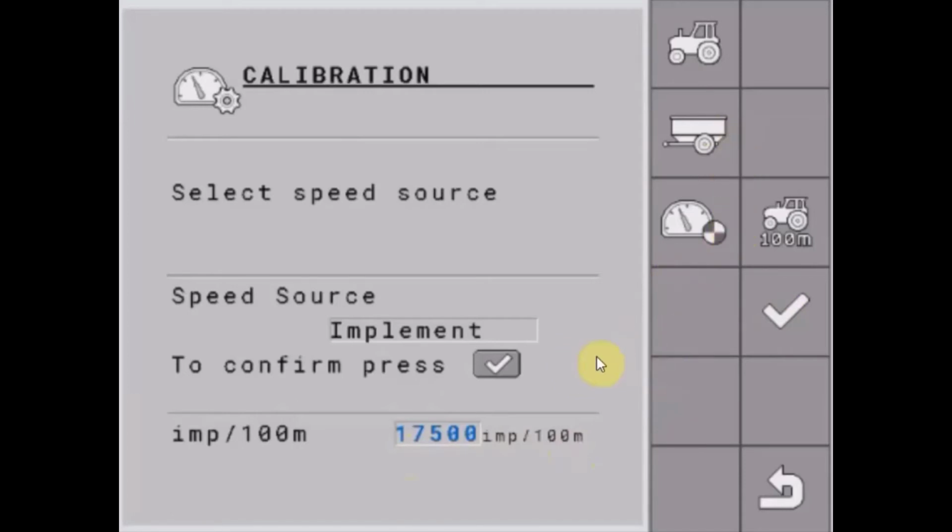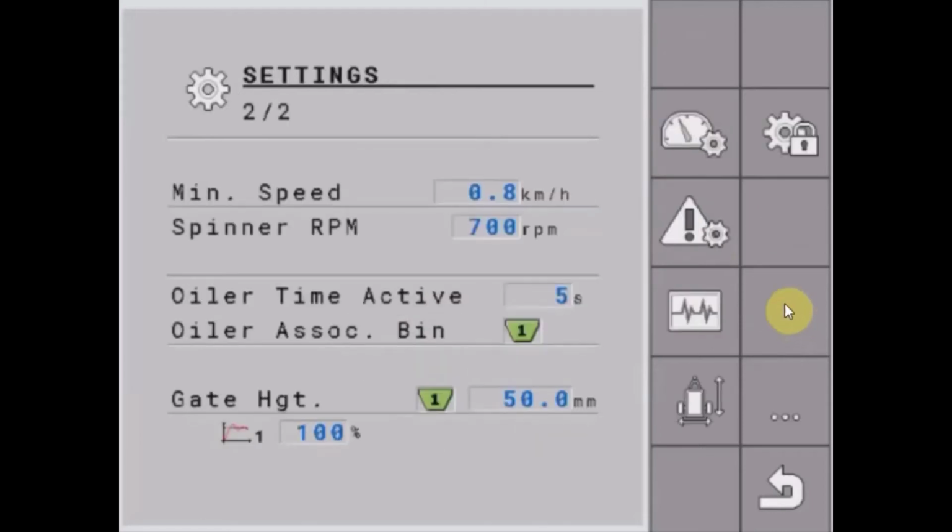source. The third option we've got is to actually use a simulated speed. If you damage your wheel speed sensor or lose GPS, or for some reason, you can enter in a static speed here and run that spreader at a constant speed to get the right rate out still and finish the job off. So in this case, I'm going to be running with the implement. Make sure you tick whatever you select.